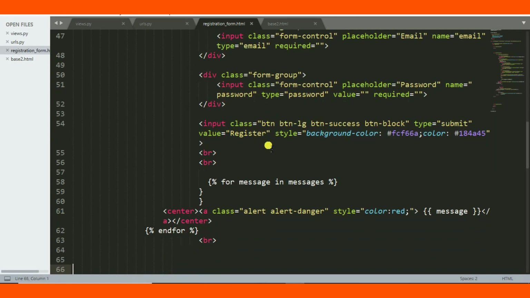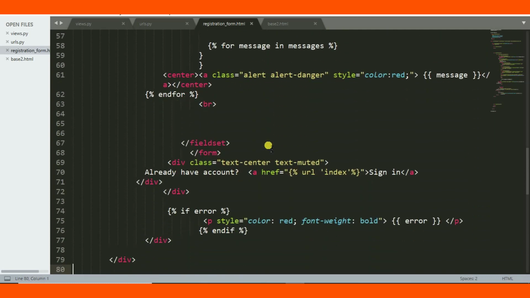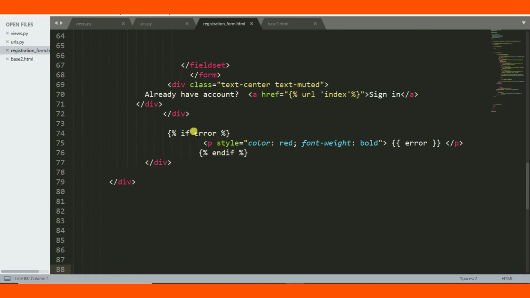After passing the error to the HTML page, right? Then here, as you can see, if an error is returned by the view, then display the error. So this is the section where we display an error which was passed to the HTML page by using a Python dictionary. I hope now you know what's happening, right?